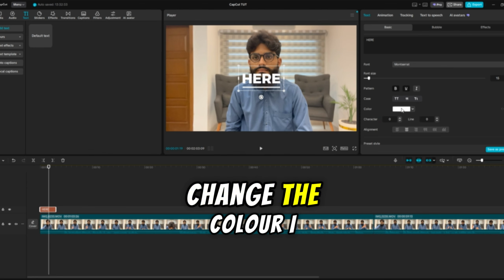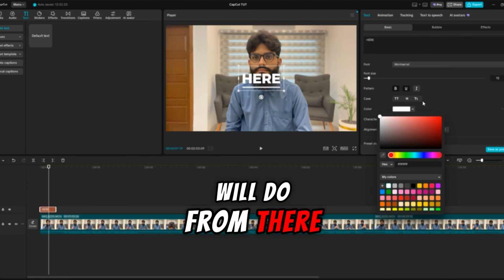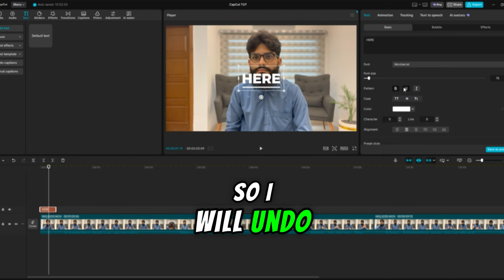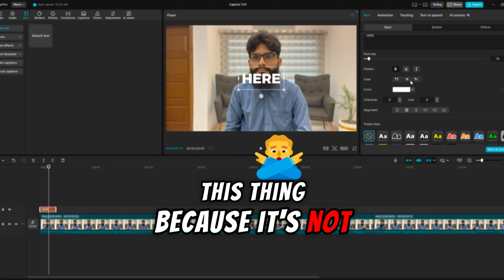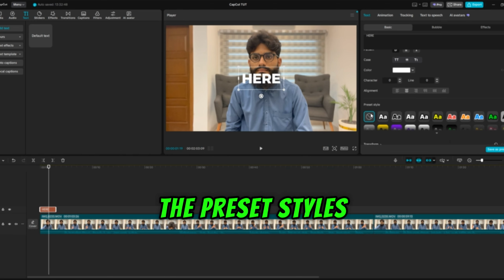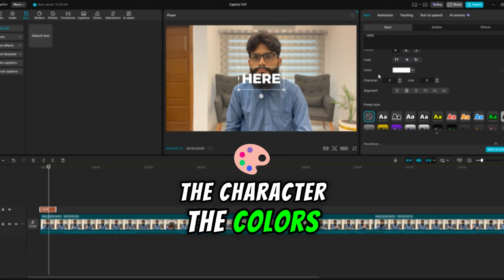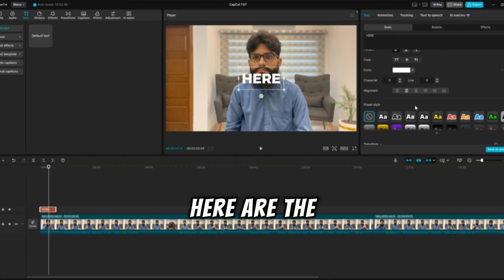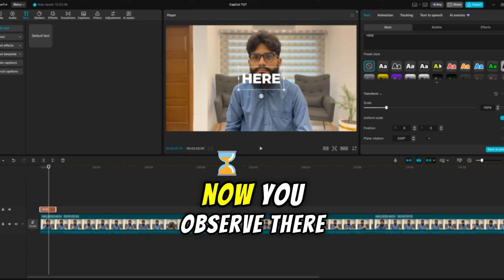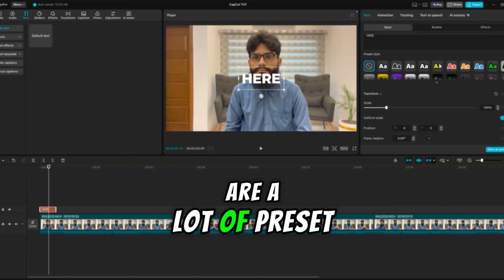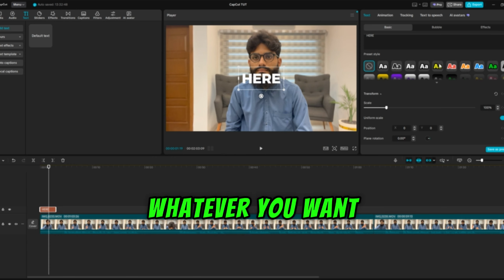If I want to change the color, I will do from there. So I will undo this thing because it's not looking good. And here are the preset styles: the character, the colors, the alignments, and here are the pre-styles. Now you observe there are a lot of pre-styles. You can use whatever you want to do.